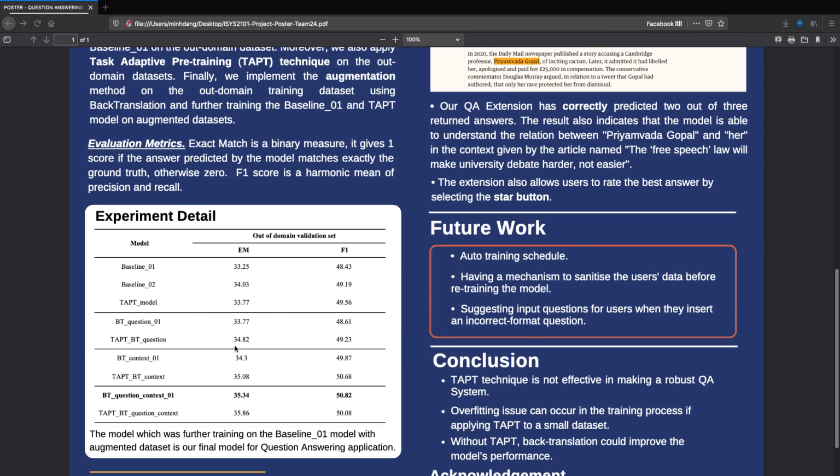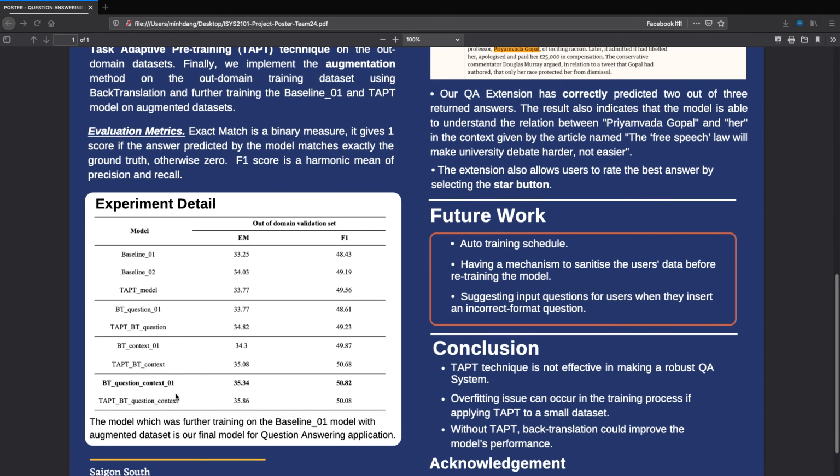This table summarizes our experiment details. As you can see, we have done a lot of experiments using the 2 techniques, and our best model was achieved when we use the DistilBERT with the back translation technique. We get the EM score of 35.34, and we get the F1 score of 50.82.